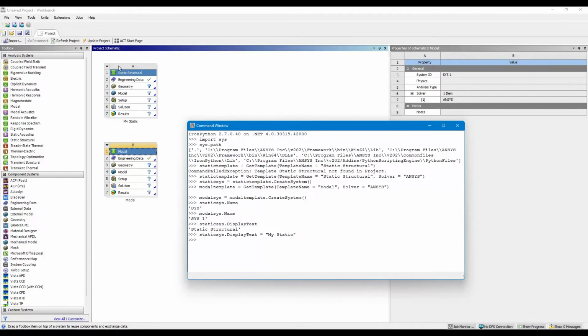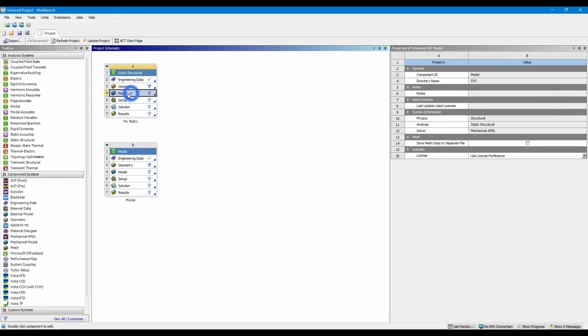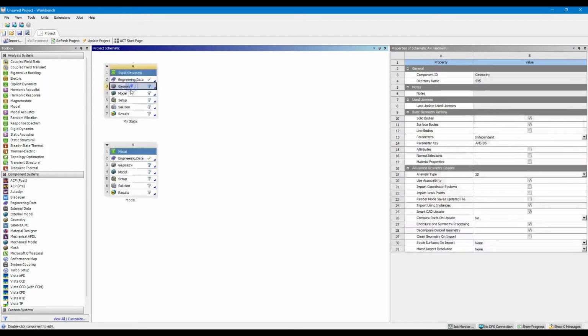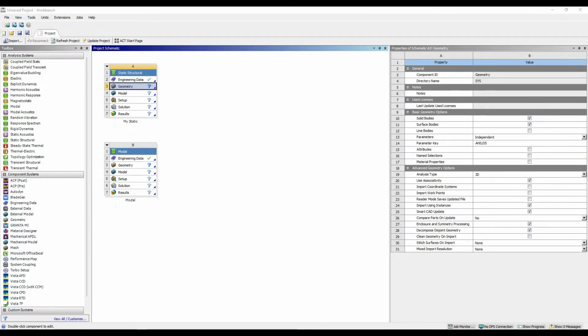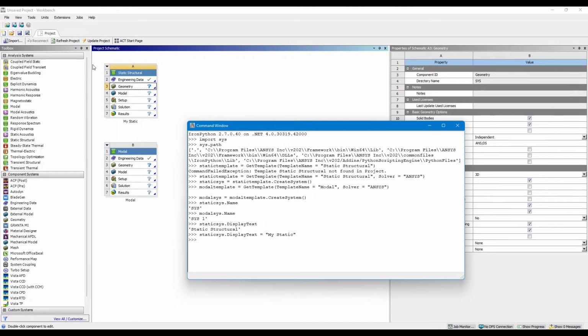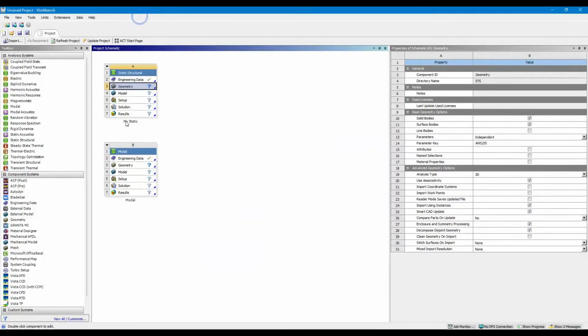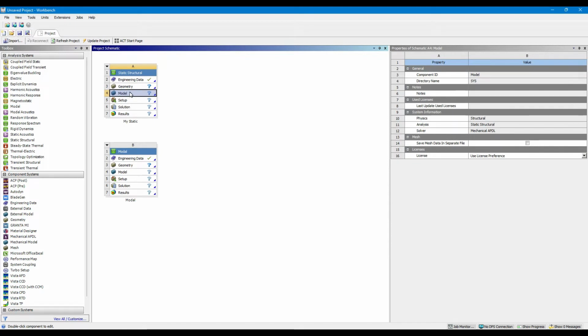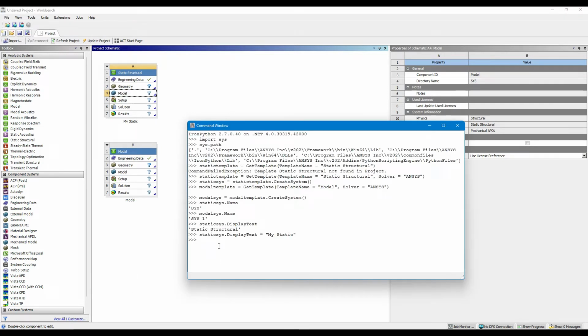So you can also access this component. For example, you know that if I double click on Model, it will open Mechanical. If I double click on Geometry, it will open SpaceClaim or DesignModeler. So whatever you are seeing in this project window are components. Once you double click this Model, it will open the Mechanical container. So there are two different things. One is component and one is container.